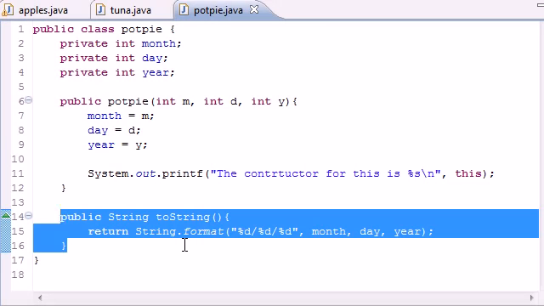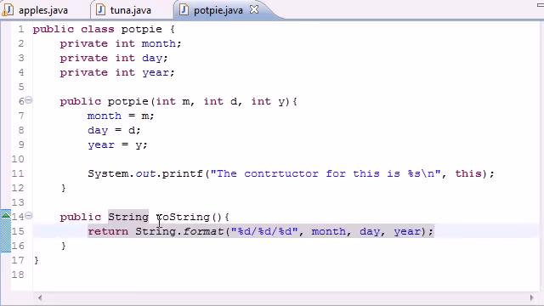So, makes sense. And if it doesn't, it will in the next tutorial. But for now, thank you guys for watching. Hopefully you understand the basics of a toString method, and don't forget to name it toString. That's very important.